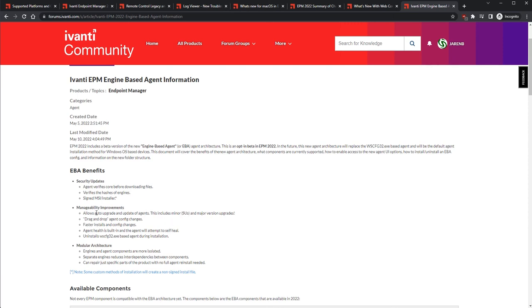Auto upgrade. Oh my gosh. That has been a huge request for so long from so many customers. Auto upgrade and update of agents. So this includes SUs and major version upgrades. So no longer will you have to do the scheduled task and push everything out. Once they get this engine out of beta, this new feature, you'll be able to just have your agents upgrade on their own, which is amazing. So happy for that. Real big deal.